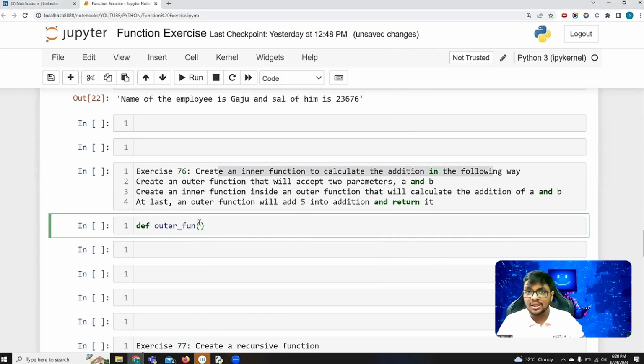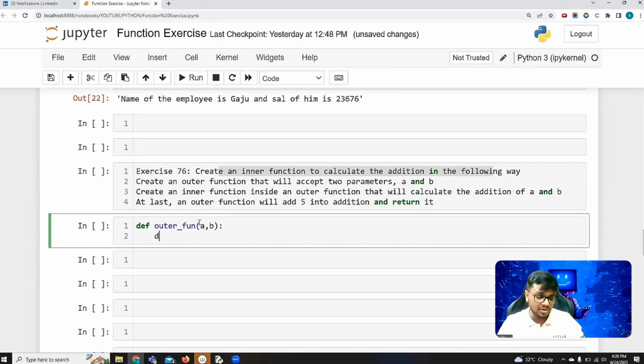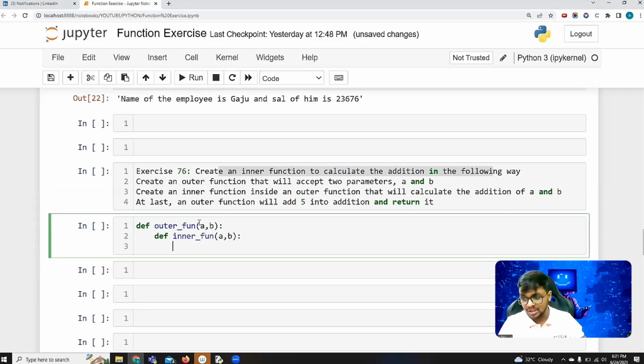Okay, and inside that we will take two arguments because it says outer function accepts two parameters. Okay, and then we will go inside it where we take another function, def inner function. Okay, now in this inner function again we need to do addition, so we need to take two elements here and we need to return the output of it as return a plus b. So this would return the output.